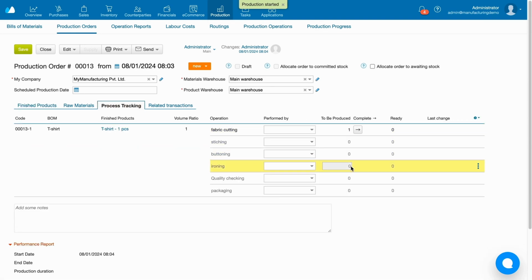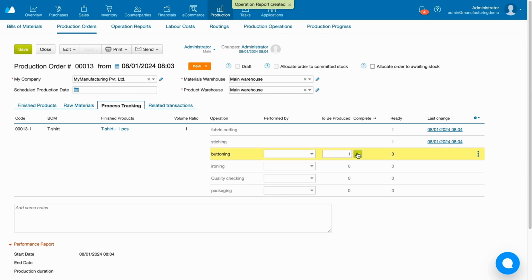When we create a production order, we see that you cannot start all operations together. You should do it step by step. First, fabric cutting, then stitching, then buttoning, and etc. Routing is a sequence of operations or processes required to manufacture a product. You can set up parallel operations or dependent operations.